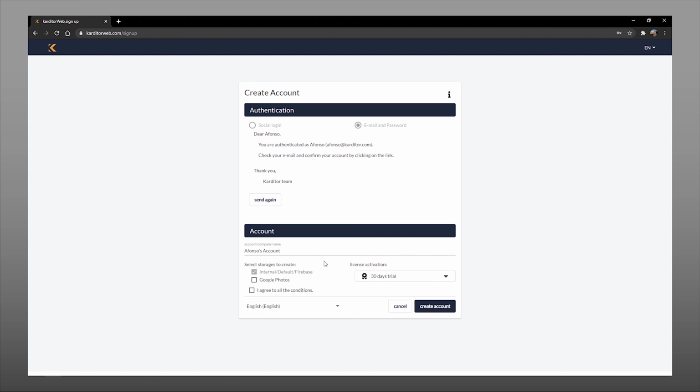Now it's time to fill in the account details. You can decide if you want to use your Google Drive and finally accept our terms and conditions to create an account. It's important to fill in your account or company name because they are used in our templates.